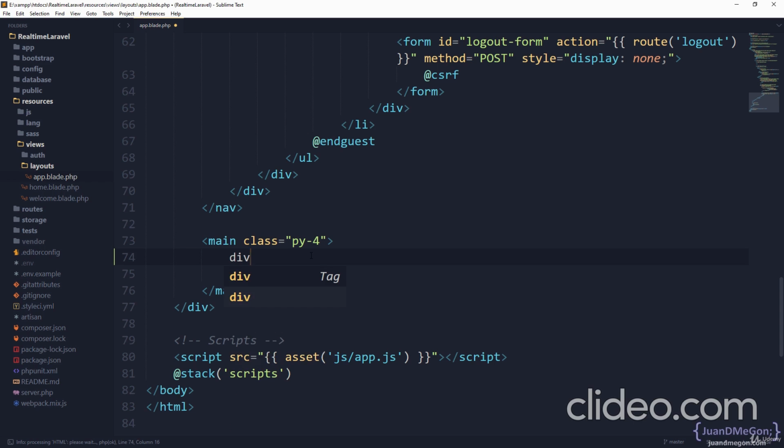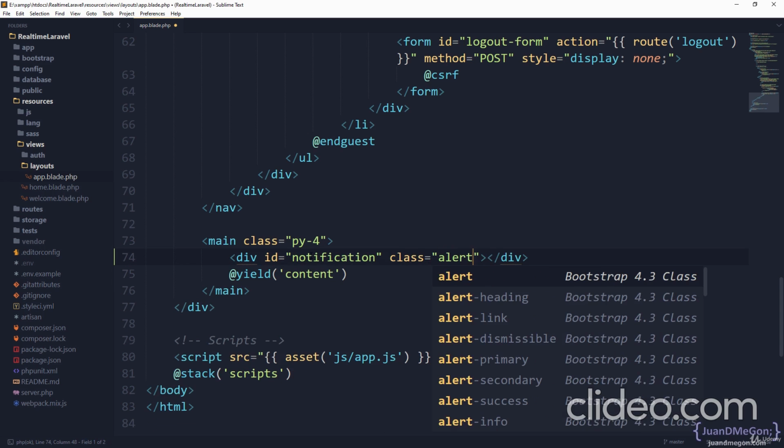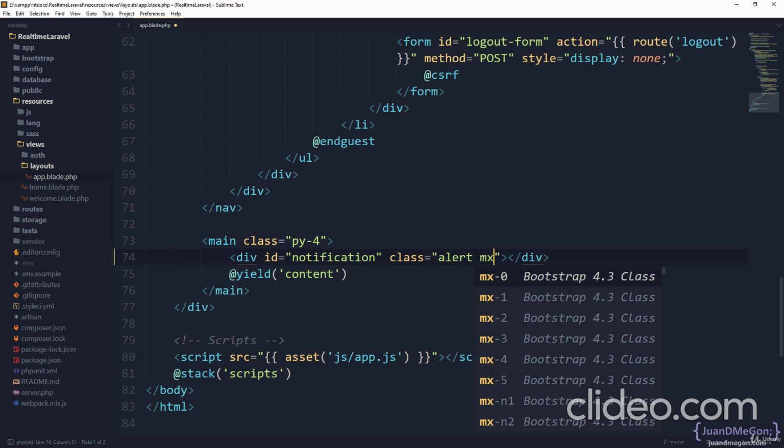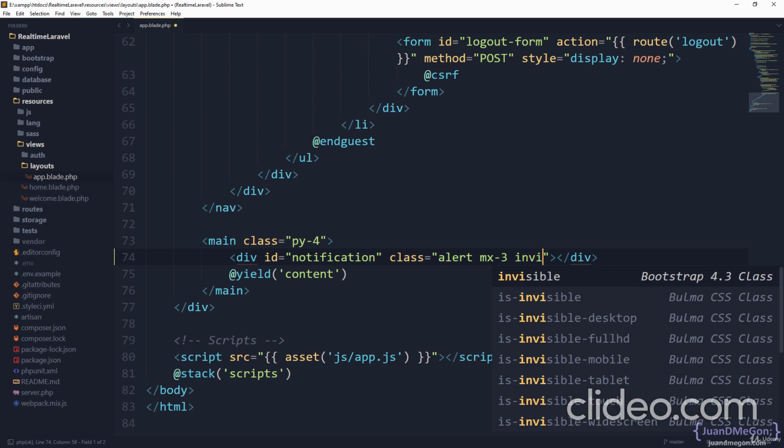So let's add just a div, and that div is going to have an ID because we need to reference that notification component easily from our JavaScript. So this is going to be called notification. And then let's add some styles to this. This is going to be, of course, an alert. This is from Bootstrap, and we are going to add some margin on the left and the right, let's say 3, and it is going to be invisible.